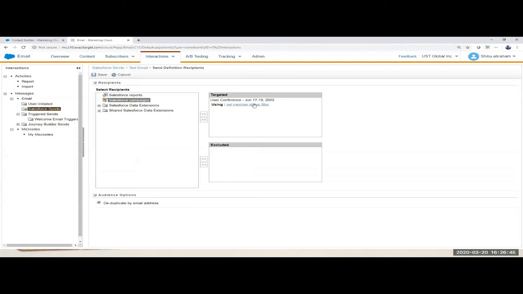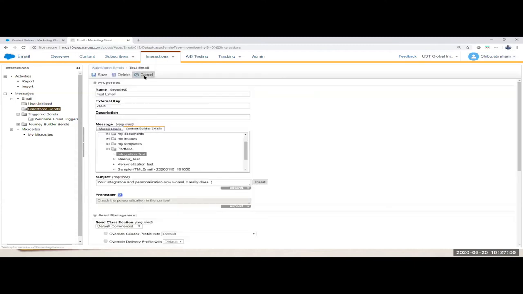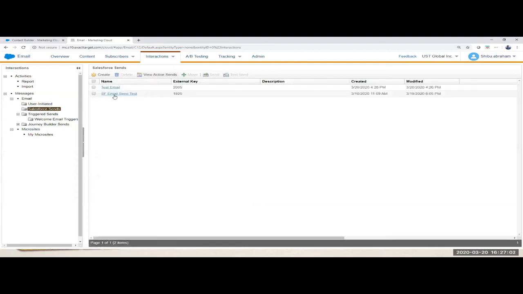If you don't want that, if you want to use the Salesforce data extension that we created earlier, you can use that also, no problem. And if there are any shared ones, you can use those. This way, you can create a Salesforce send and keep it, and then you can use that in an automation. For instance, I have a send email test. Let me delete this out. Send email test is there.